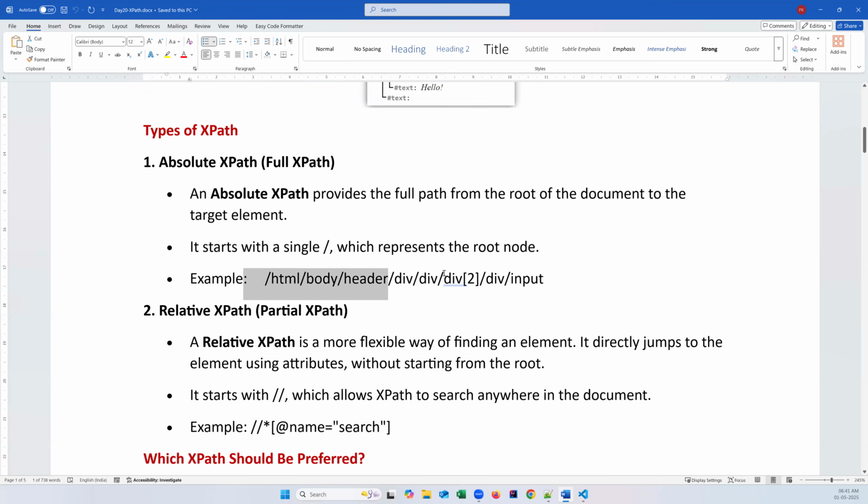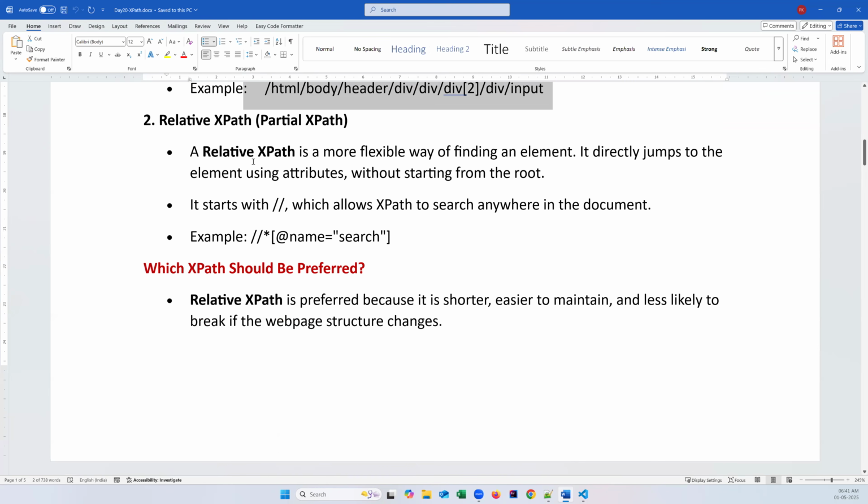If you put the complete path, if any changes happen in the web page, or if any element gets removed, or if a new element gets added, or the element is replaced, or an element moved from one place to another place, then obviously this particular structure will be disturbed. So that will break your XPath at runtime. So we don't prefer to use absolute XPaths. We can completely avoid this. Instead, we will go with relative XPath.